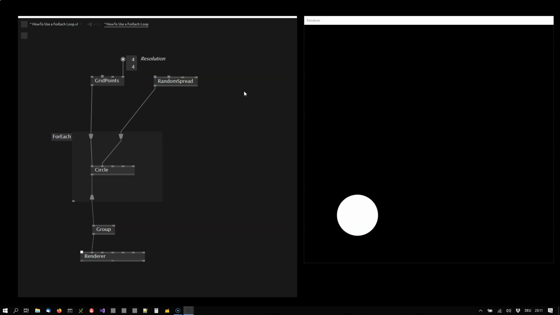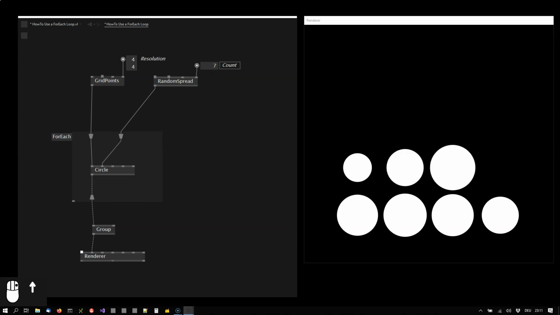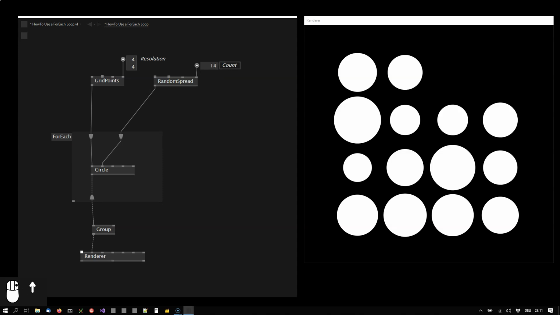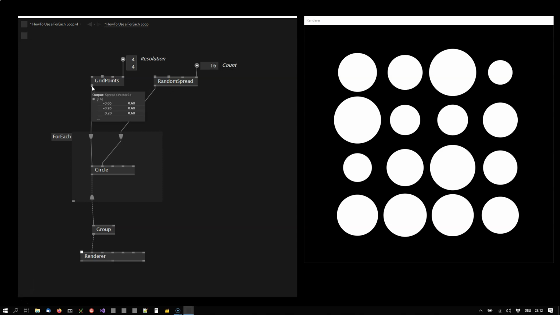Why is that? Because the for each loop always decides the number of its iterations from the smallest spread count of its input spreads. So in this case, one spread with 16 inputs, another spread with one input. So the smallest number is taken, we only have one iteration of the loop. So as I increase this number, you notice how the number of circles that we see increases. So I set it to 16 here so that we have exactly the same number as the grid points. So that's the very basic functionality of a for each loop.